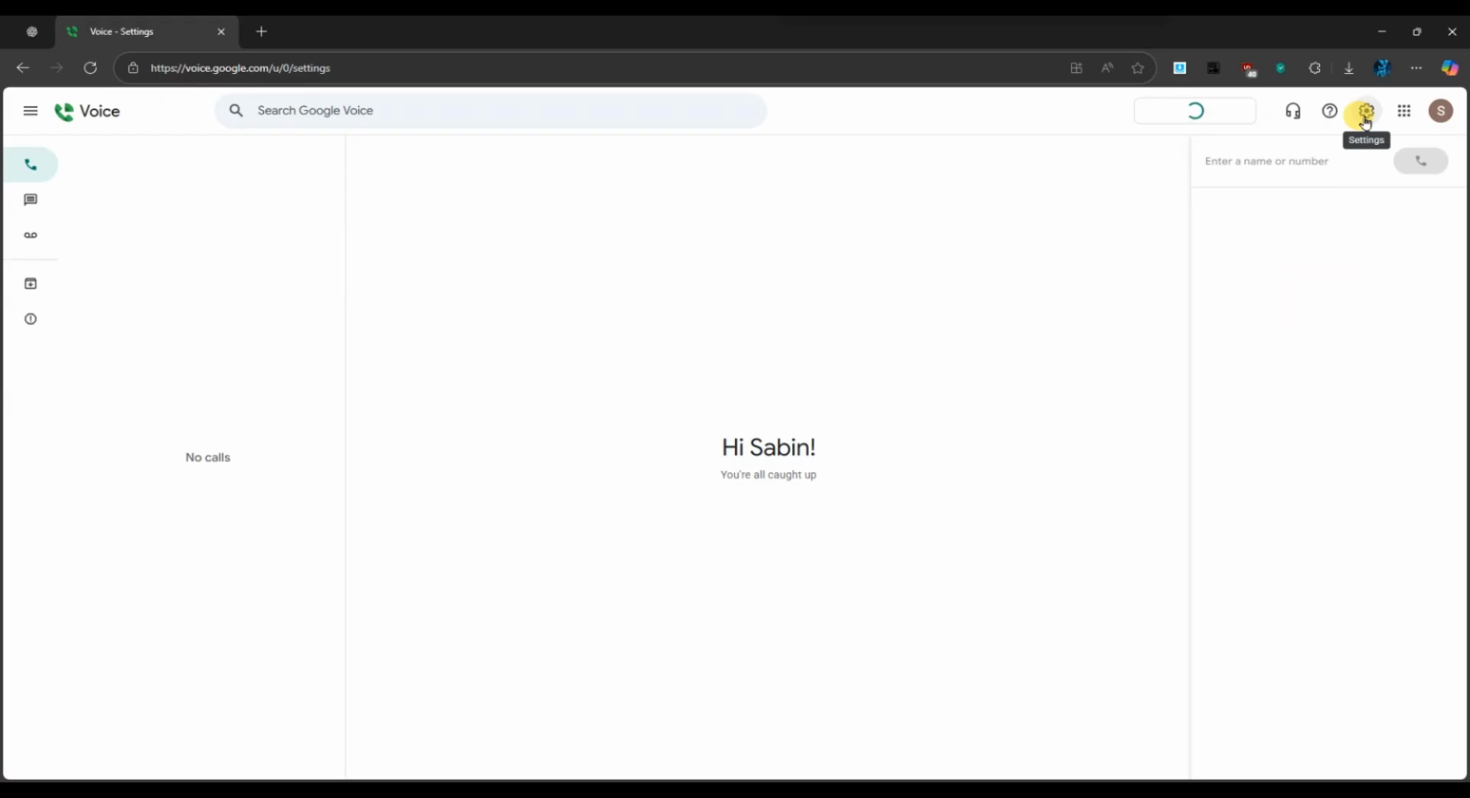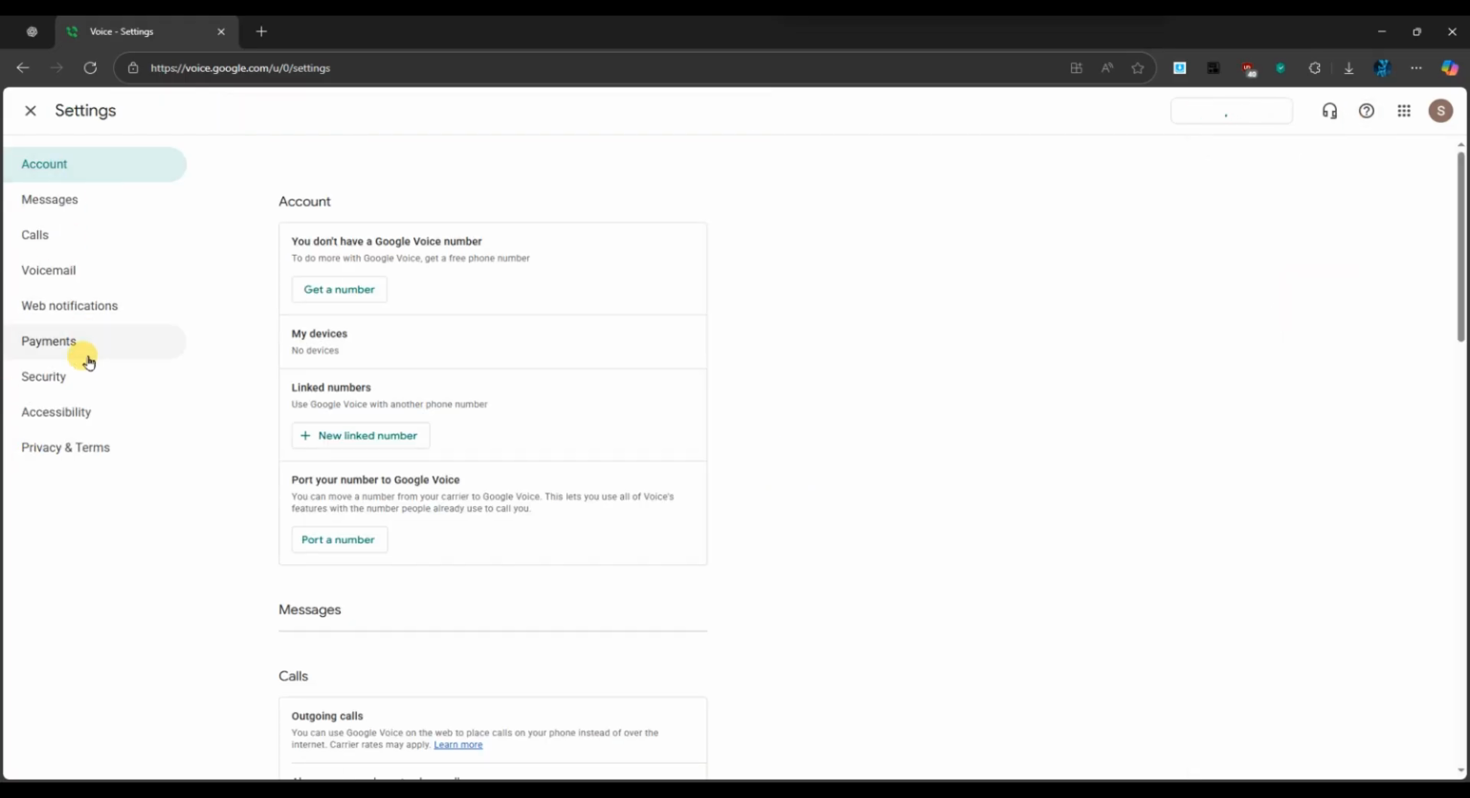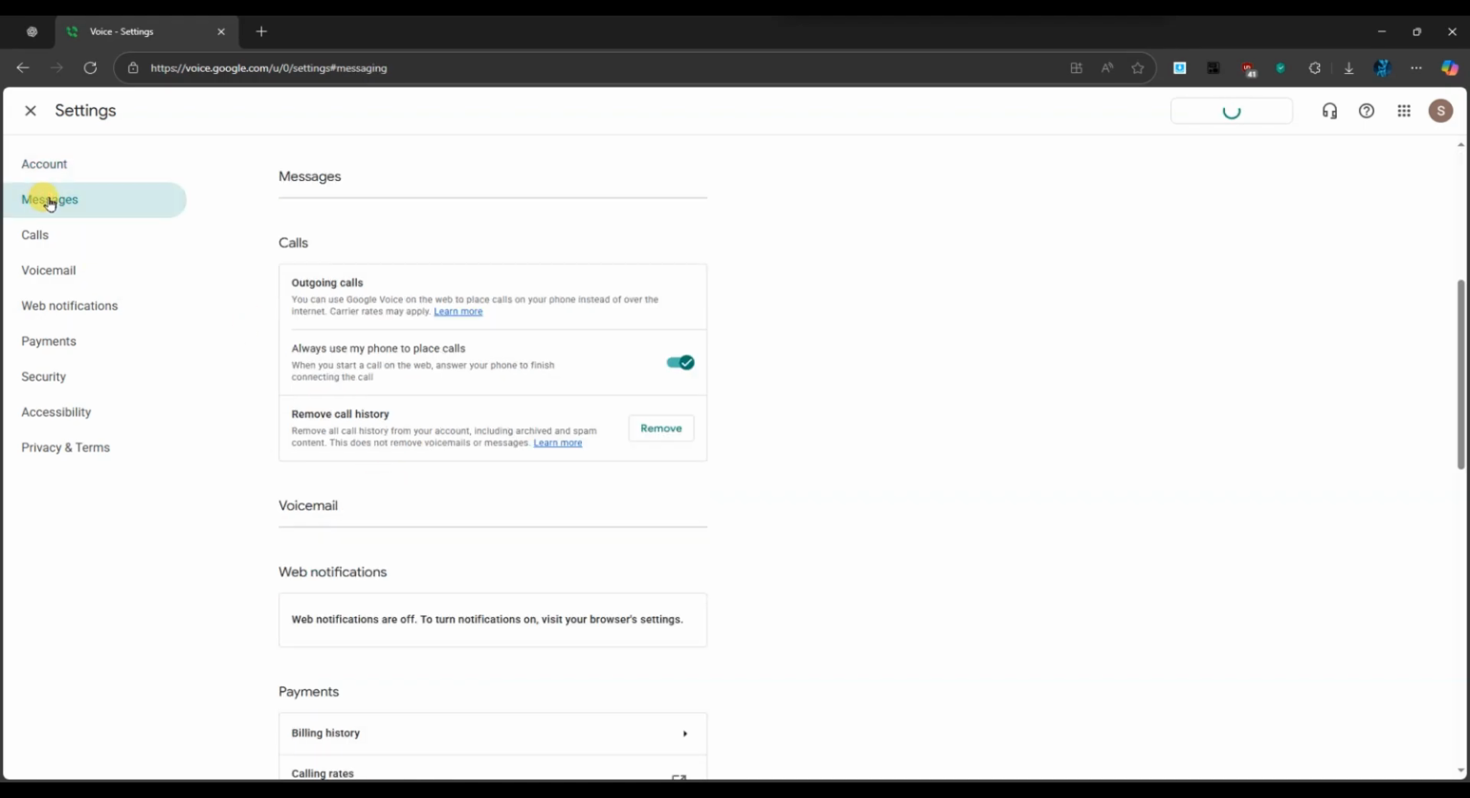In settings, you will see various sections. Start with the account section where you can manage linked numbers and review your Google Voice number. Next, check the message section to customize message notification, enable email alerts, and adjust how conversations are displayed. In the calls section, you can turn on call forwarding, enable call screening, and even update your voicemail greeting.